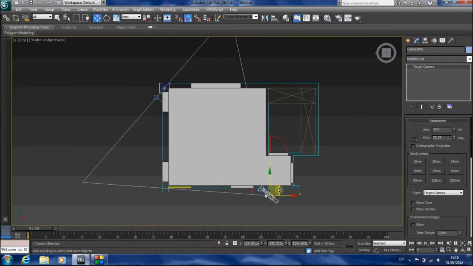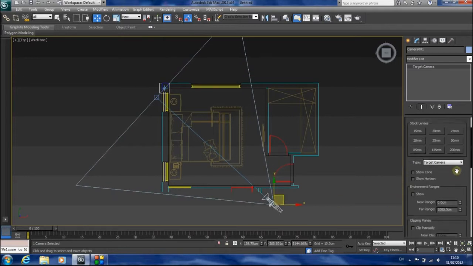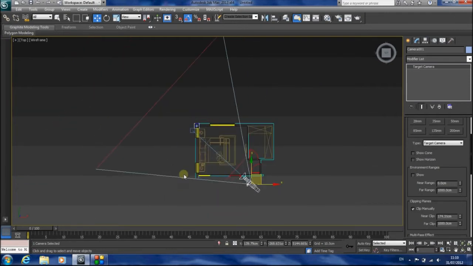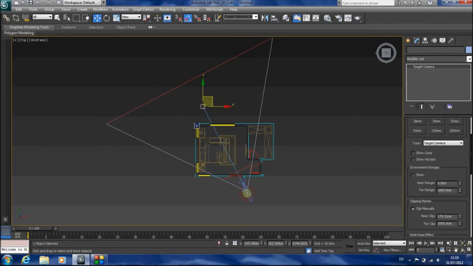Now I can place the camera outside the room and use the clip manual option in order to clip the camera's view. What this does is starts the camera's view after the red line. So I can place the camera outside the room and clip the walls near the camera. This way the room will appear a little bit bigger because the camera is standing outside of it.